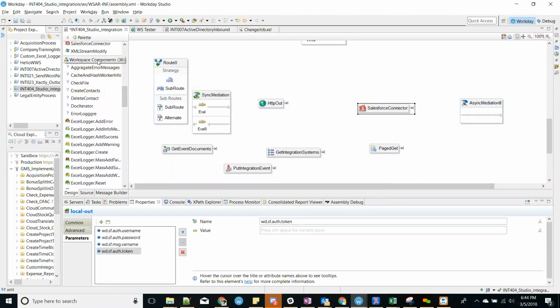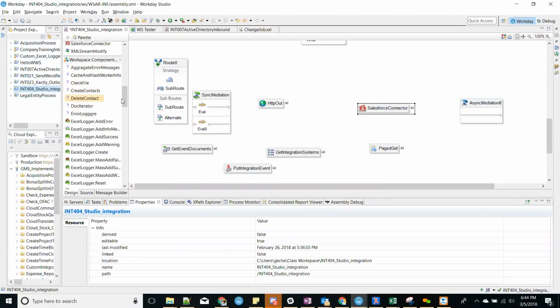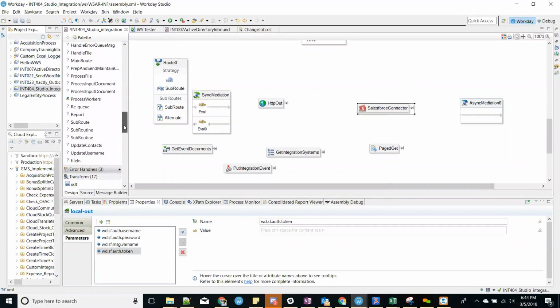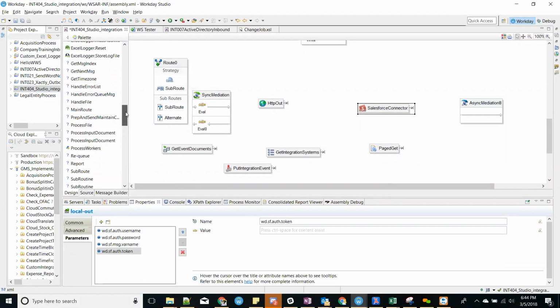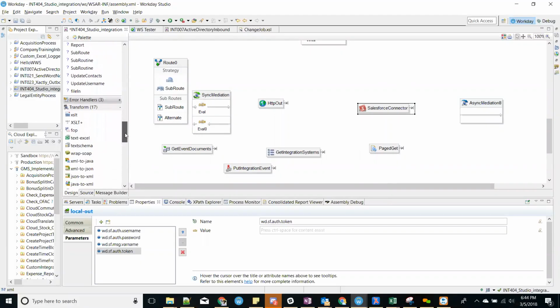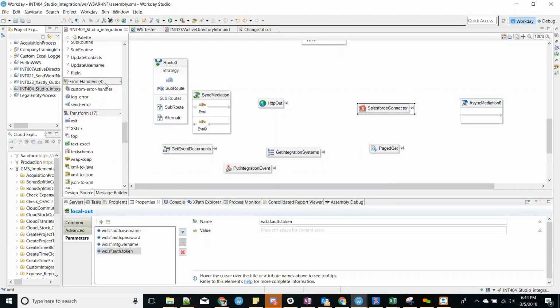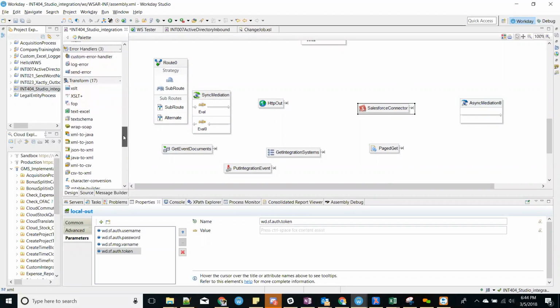Workspace components. These are components within your workspace. That means from different assemblies. So these are all components from my other assemblies as well. Yes, because I have Excel logger assembly here, all my Excel logger local ins or inserts showing up here, something like that. And then error handlers, we have seen log error, we have seen send error. Custom error handler is a Java bean, so you can use that.